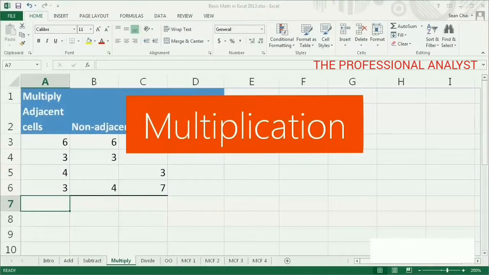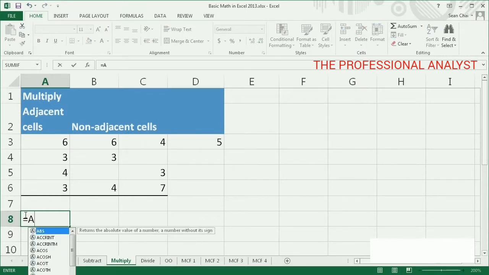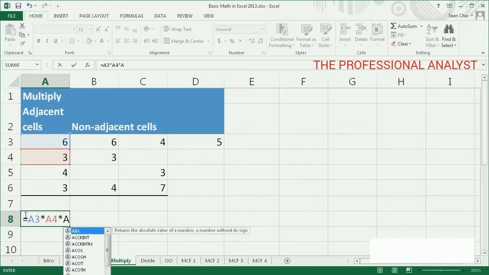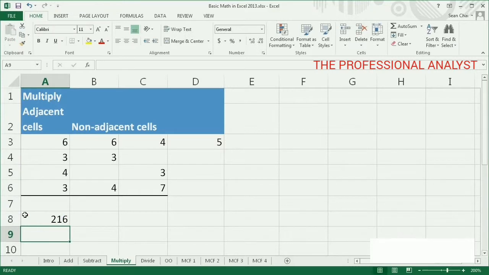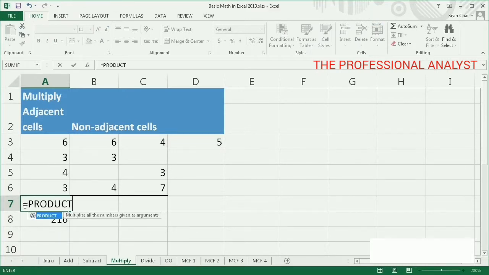As I mentioned about adding earlier, to multiply cells, you could type out =, A3 asterisk, A4 asterisk, A5 asterisk, A6. But that's tedious. To speed things up, use the product function to multiply numbers or cells. Product is similar to the sum function, but instead of adding numbers, it multiplies them. It's another example of how functions help save you time.